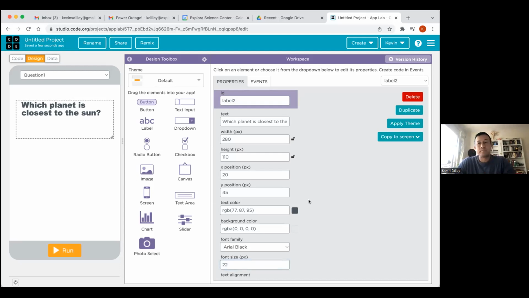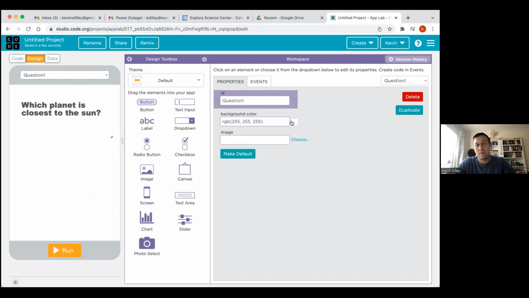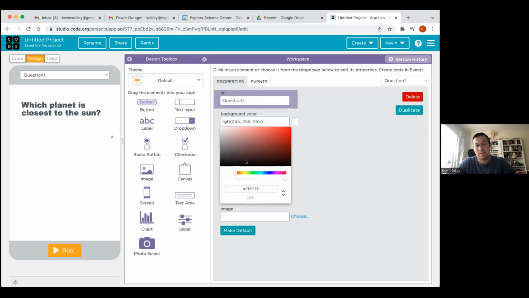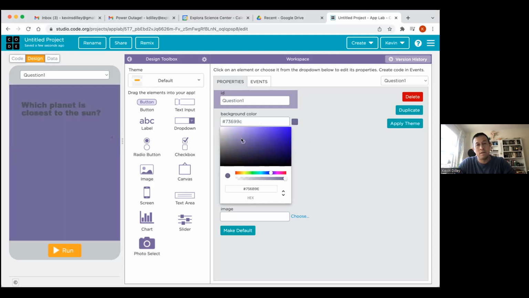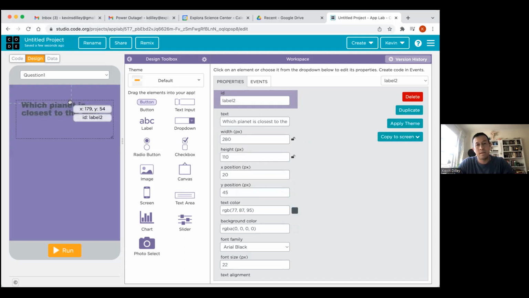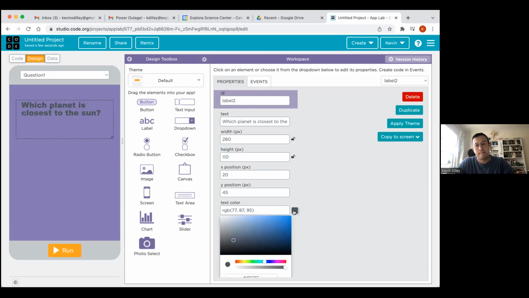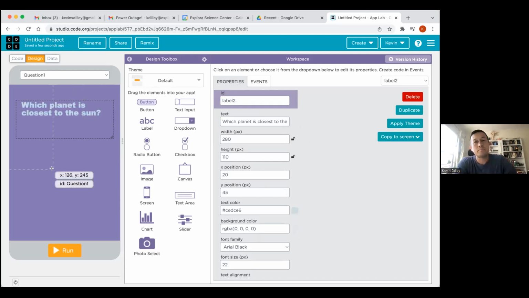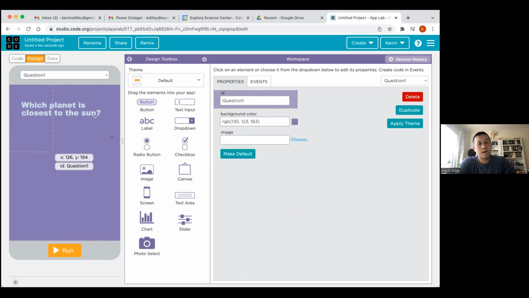All right. So this is my first one. Again, I can change the background color if I want. Maybe I'll make the background color a darkish color, and I'm going to change my text so it's a light color. And so now that we have that, let's get a radio button to put on there, okay?